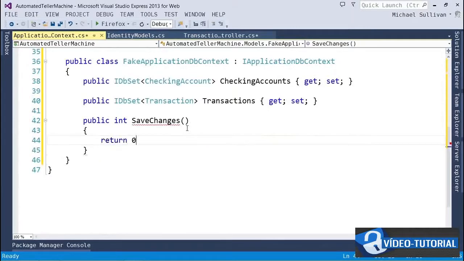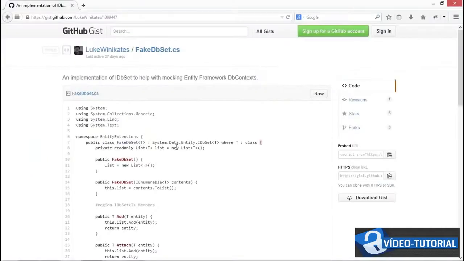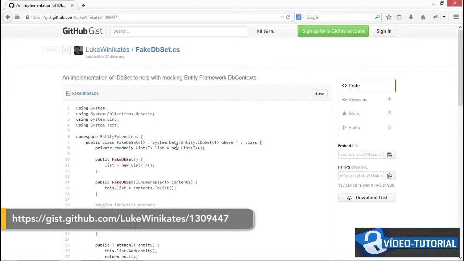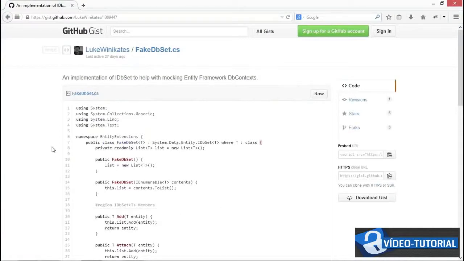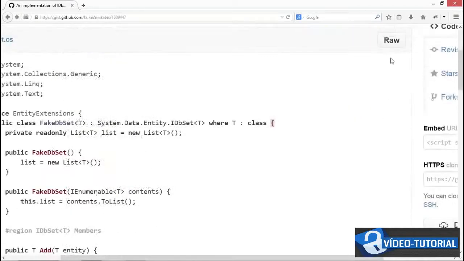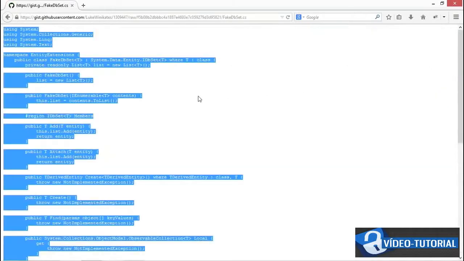The last thing we'll need is a fake DB set that works with an in-memory list instead of with the database. To correctly implement IDbSet, you'll need to define many different members. You can find a lot of implementations of IDbSet online in various blog posts and repositories. Here's one from GitHub Gist, which is for storing and sharing snippets and small pieces of code. So I'm going to go ahead and click the raw button and then copy all of this text and then add a new class called fakedbset.